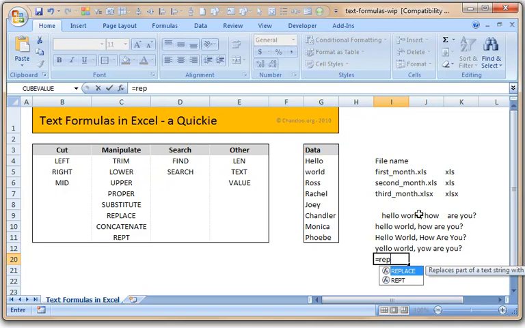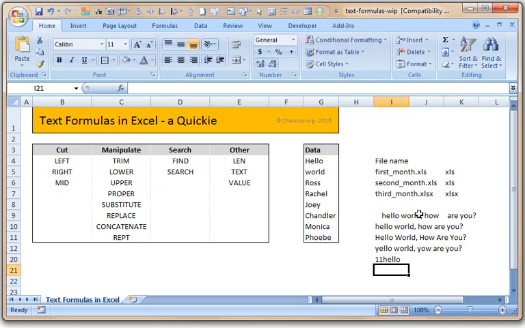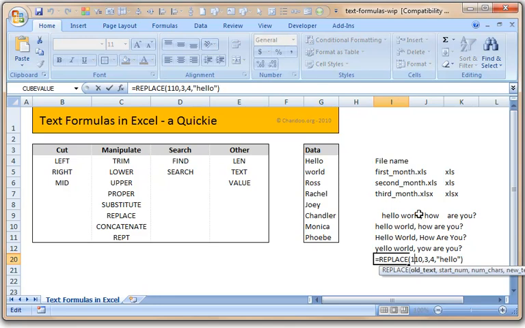Whereas replace works in a different way, in that if you write I10, you have to specify the start number, the position from which you want to replace the characters. So 3, from 3 I want to replace 4 characters with this new text, hello. Sorry, it's I10.